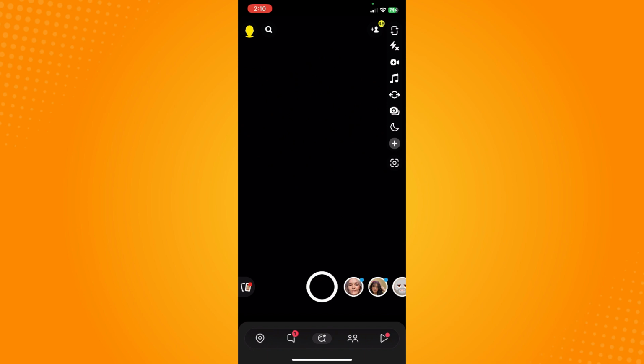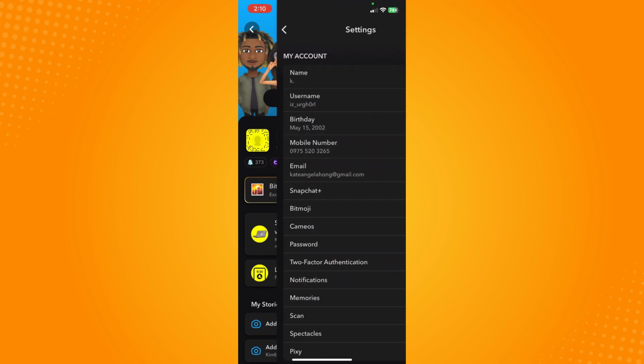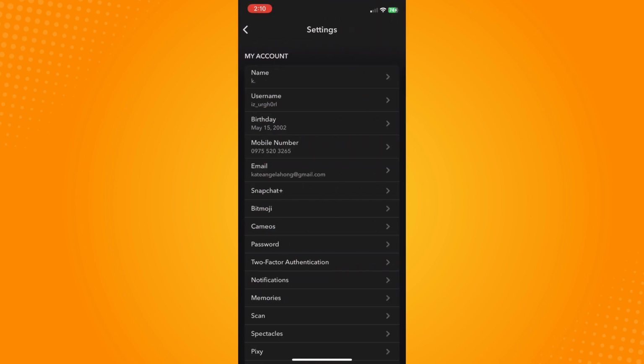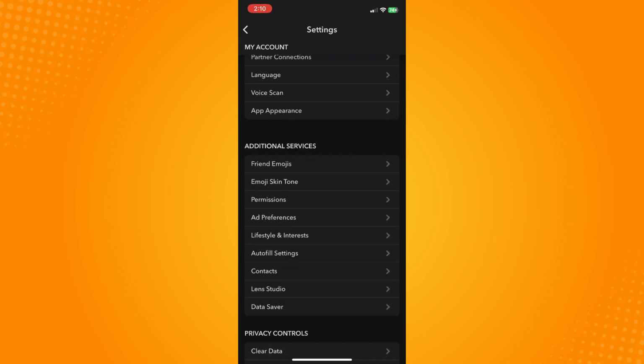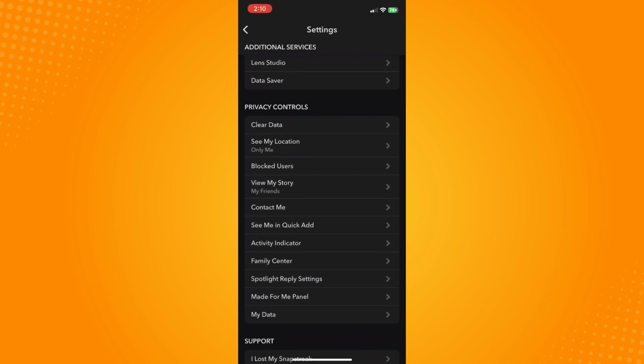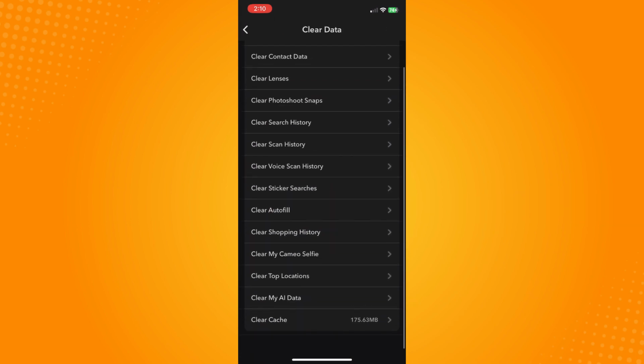And to do that, here on the upper left, you'll see your profile or Bitmoji there. Tap on that and then tap on the gear icon or the settings icon and scroll all the way down until you see the privacy controls. Now under privacy controls, tap on clear data here and scroll all the way down until you see clear cache here.